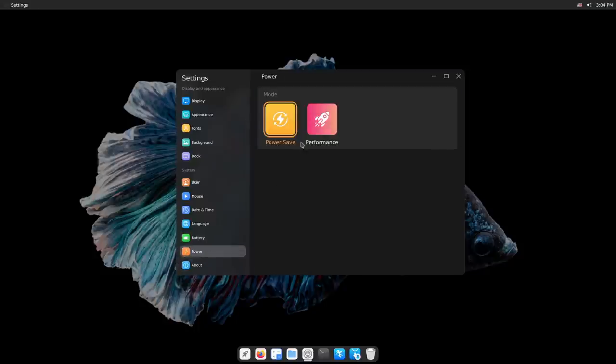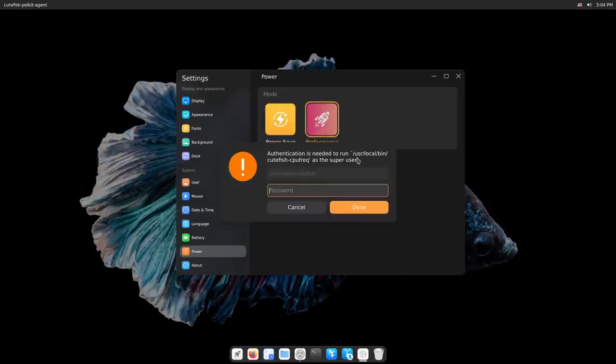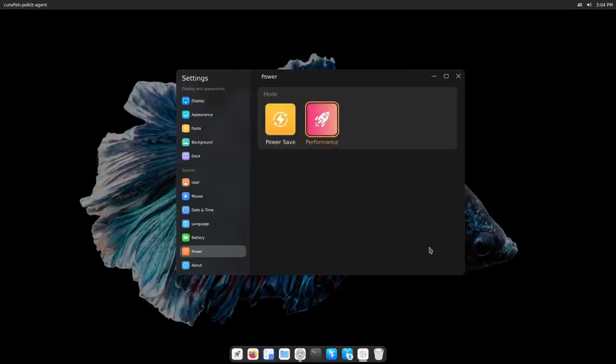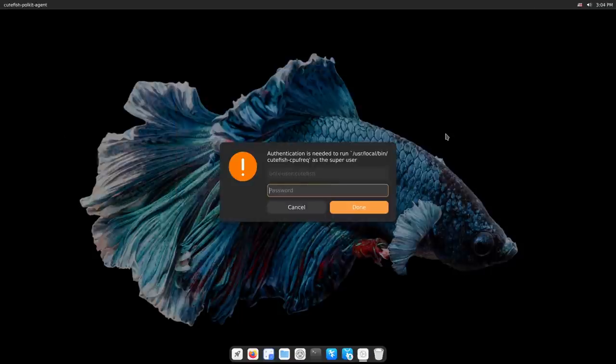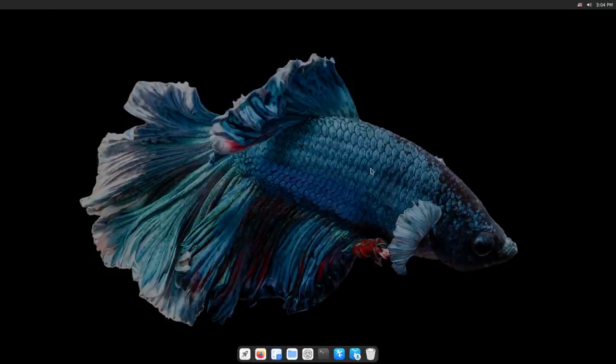And under our power, we do have a power save mode, and we do have a performance mode, excellent for laptops. I think that there is a bug in this system as of right now. If I try and change one, it's going to ask for my password, and it just keeps asking for my password. I have to close that and then manually close that. So that's something that it appears is still in development.